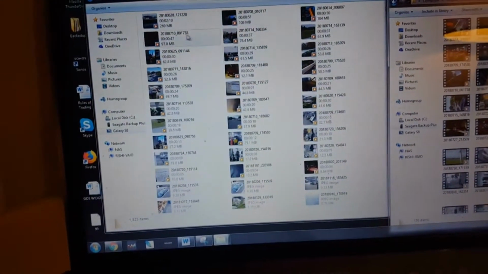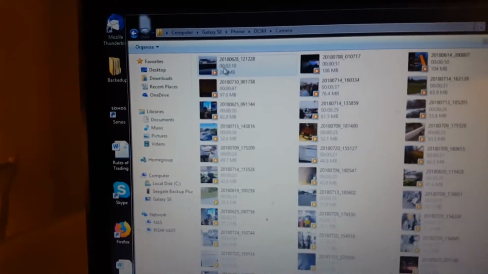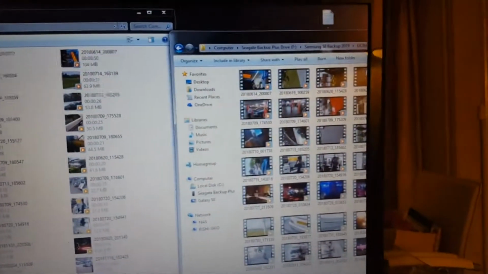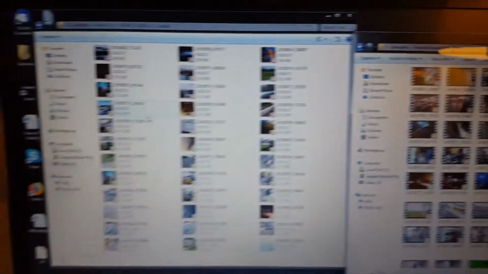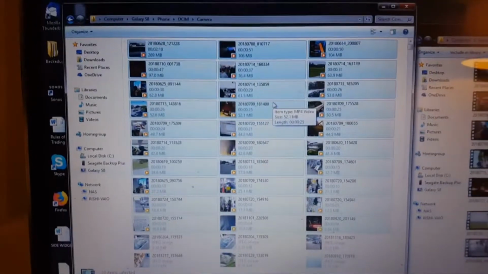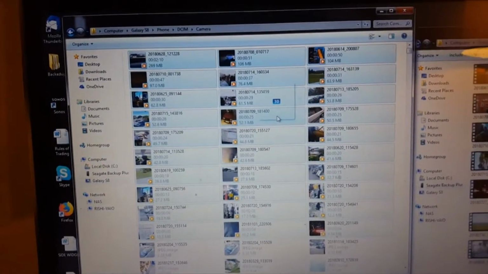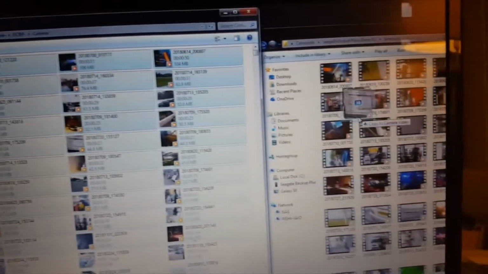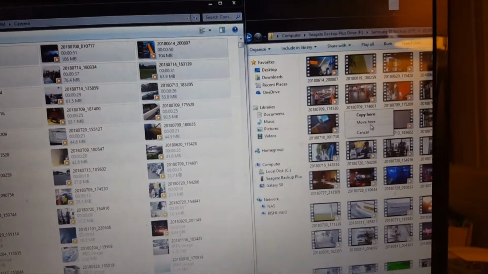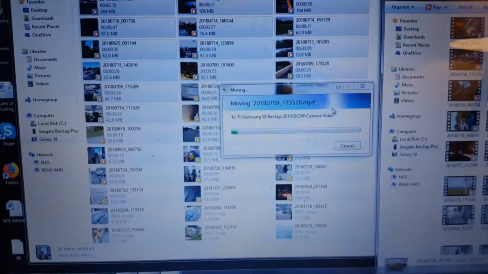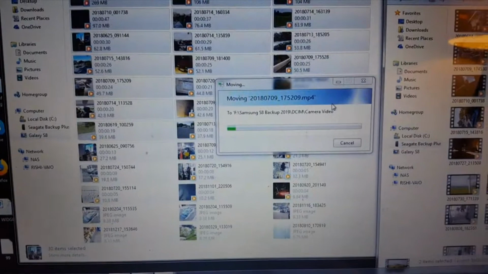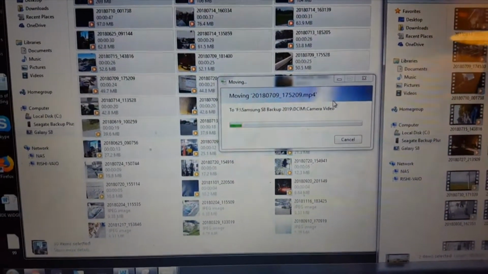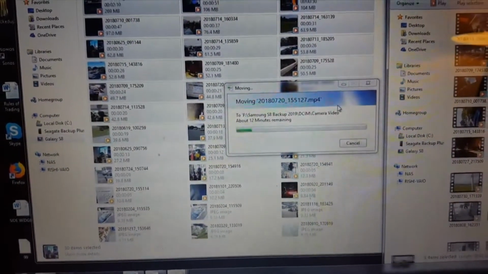And what I'm going to do now is just select the videos on my phone, and I'm going to drag them into my hard drive, which is here for all my backups of all my files. So I've selected what I want, and I'm just going to move them to here, and I'm going to move them because it's faster than copying and deleting. And we just copy them across like that. Once that's done, I'll let you know what to do next.